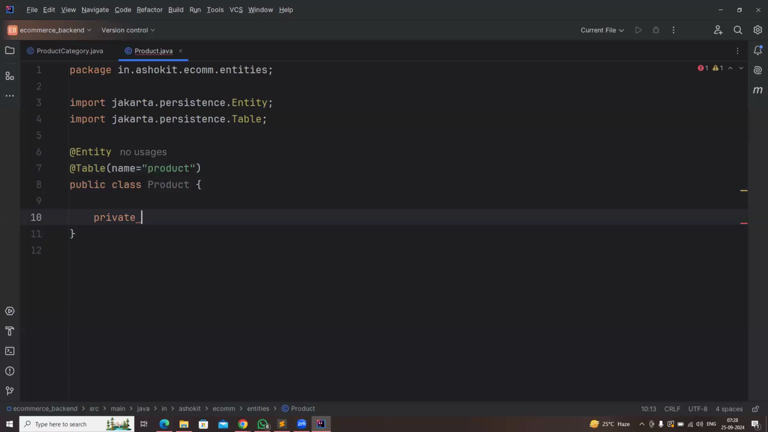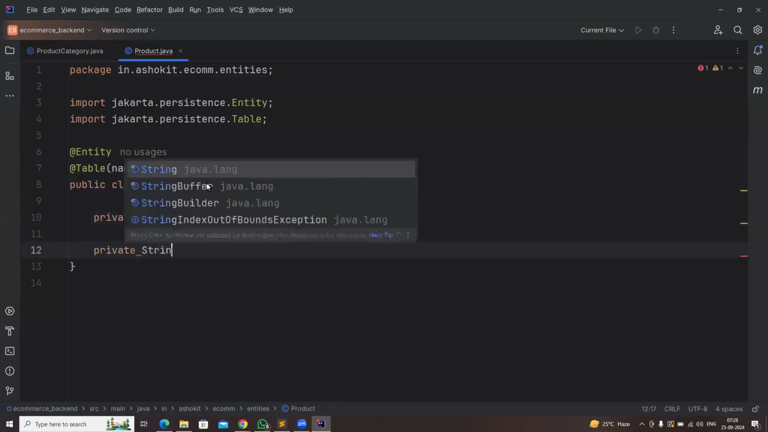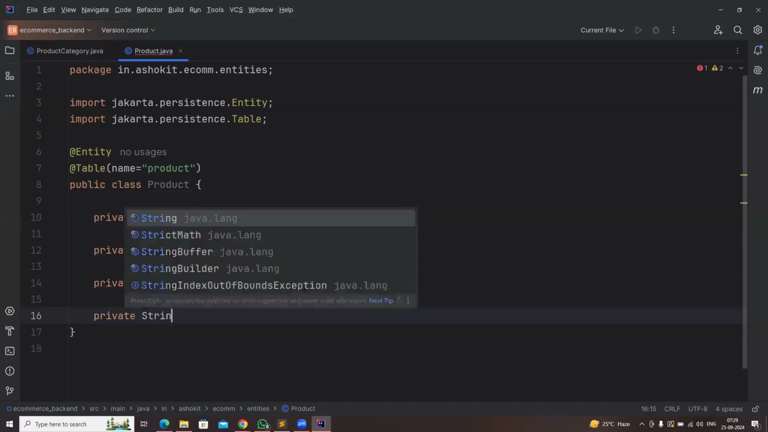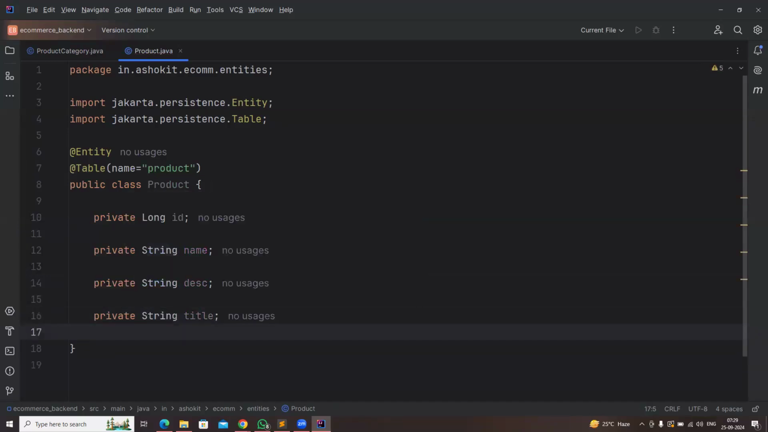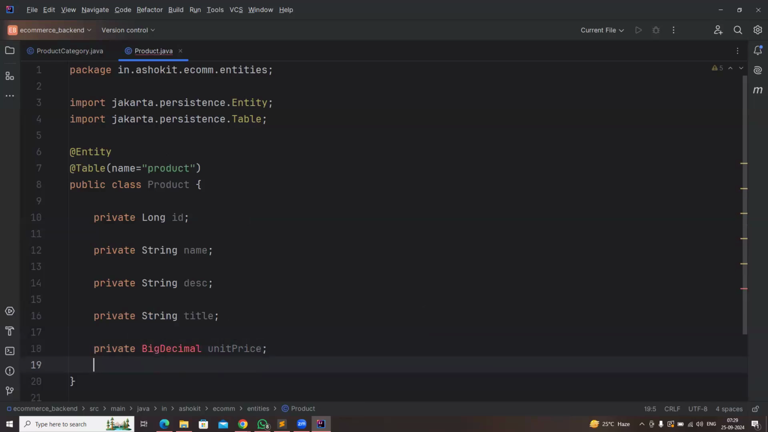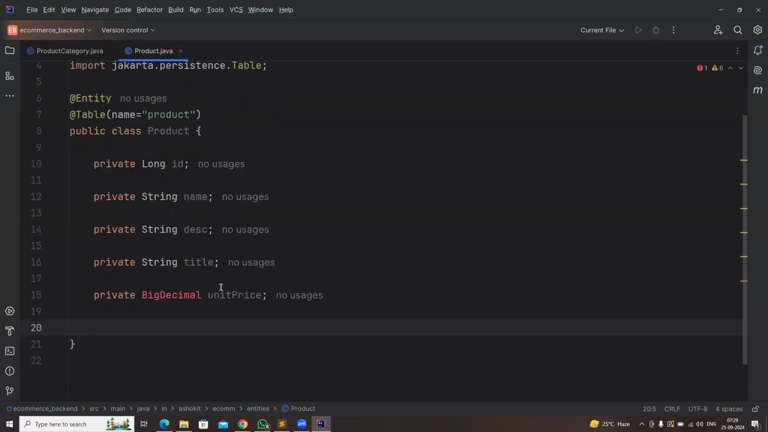So we need private long product ID, and private String name of the product, private String description of the product, private String title of the product, private BigDecimal unit price of the product we are going to take, and product image URL we are going to take, private imageURL, that is a String.